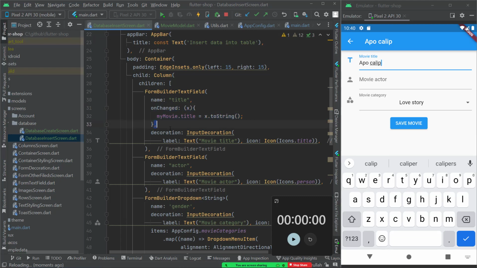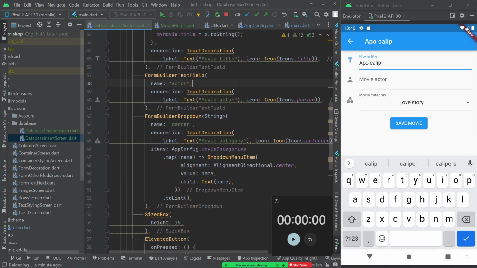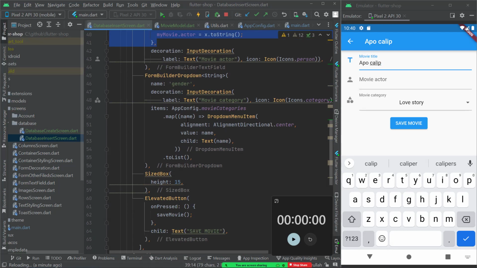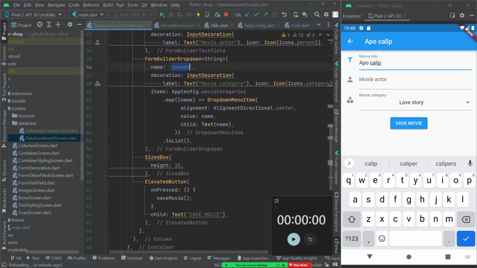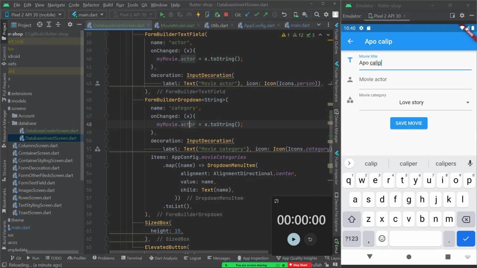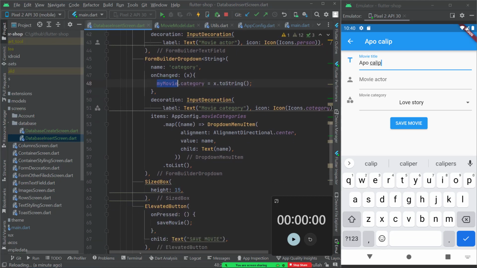So I'm going to do that for the rest. I'm going to add the same on the actor, so I'll put onActorChange, I collect the actor. And come here on this one called gender. It's called category, but it doesn't matter. So onCategoryChange, this one says category. That's beautiful, right? Then later validate.